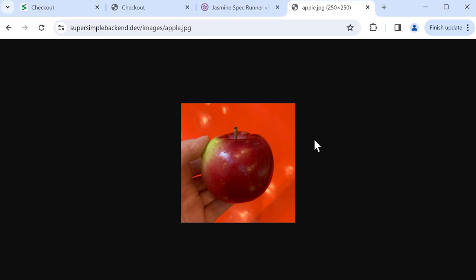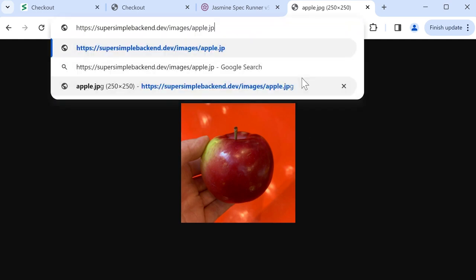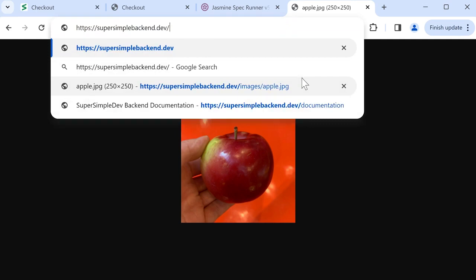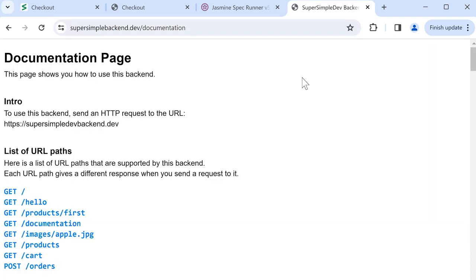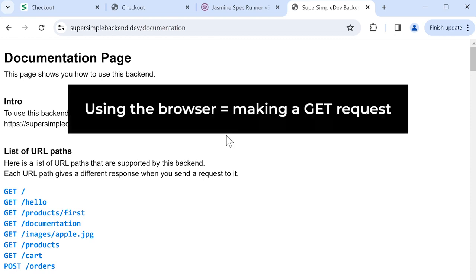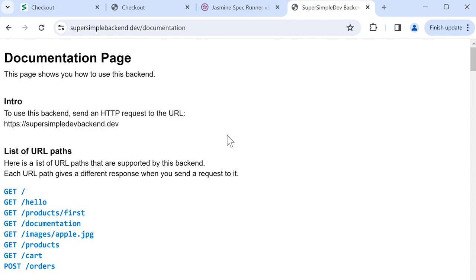Same thing happens when the backend responds with HTML. So at the top, if we change the URL path to /documentation and press enter, if the response from the backend is HTML, the browser will display this HTML as an actual web page instead of raw HTML. So again, using the browser is the same thing as making a GET request. And depending on the type of response, the browser can display the response in a more useful way on the page.